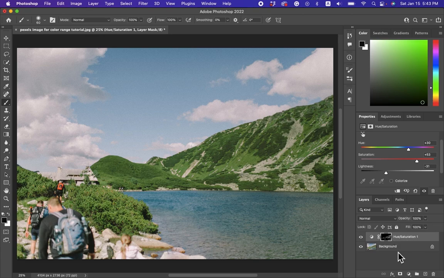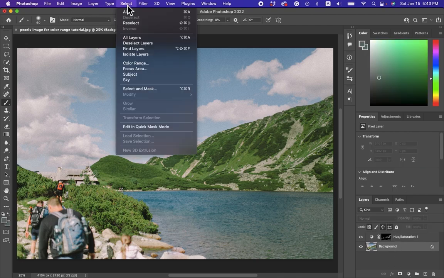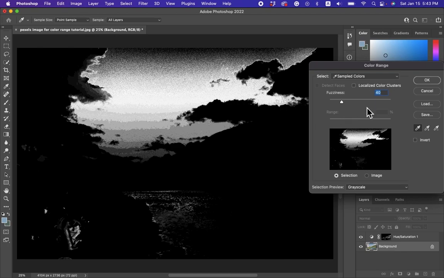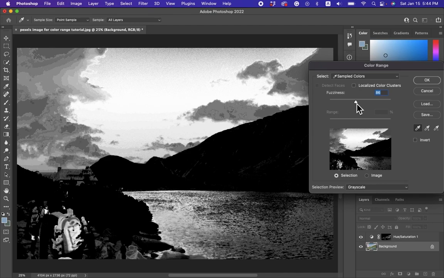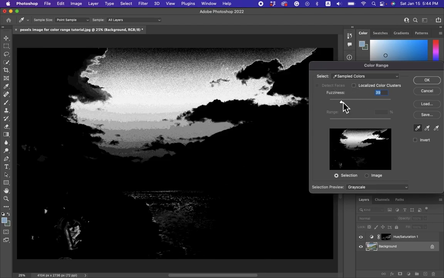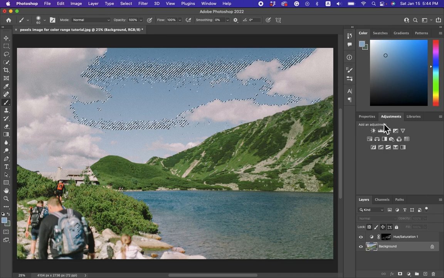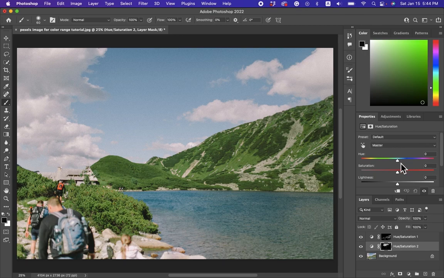Do the same thing. Make sure the background is selected. From there you go Select, Color Range, and you want to click on the sky. Once you're happy with your selection, you can raise the fuzziness, which will select more of the image, but that might not be the best. I'm going to keep mine like this and press OK. See, it's got a pretty good selection of my sky, so I'm going to do the same thing: Adjustments, and Hue and Saturation.